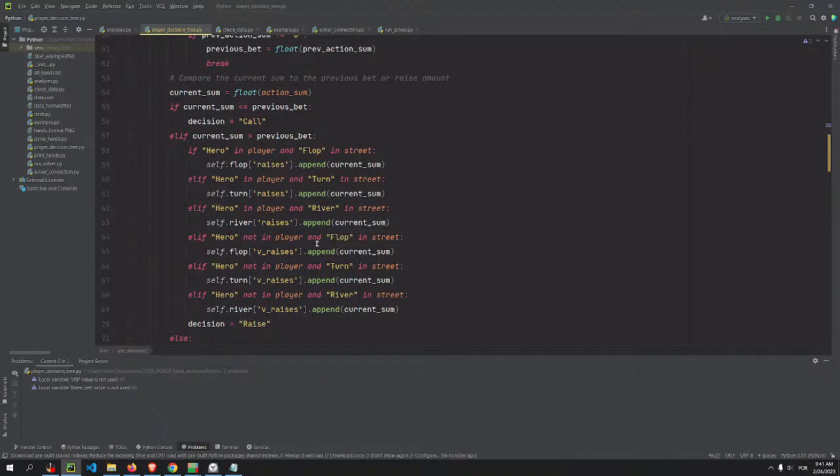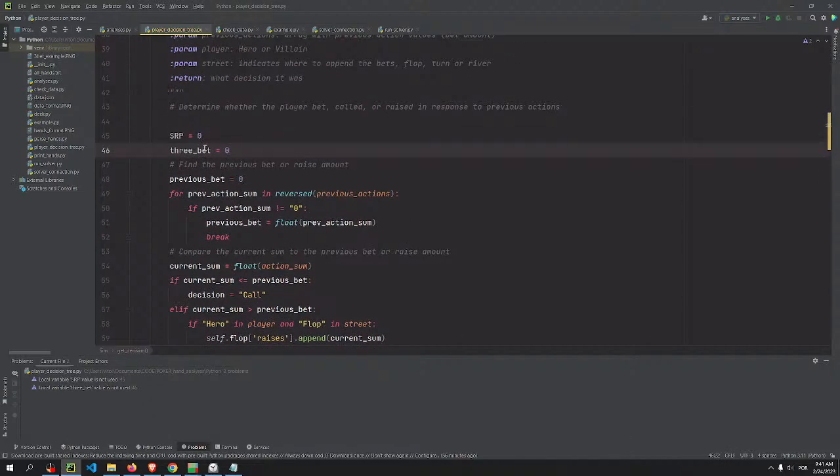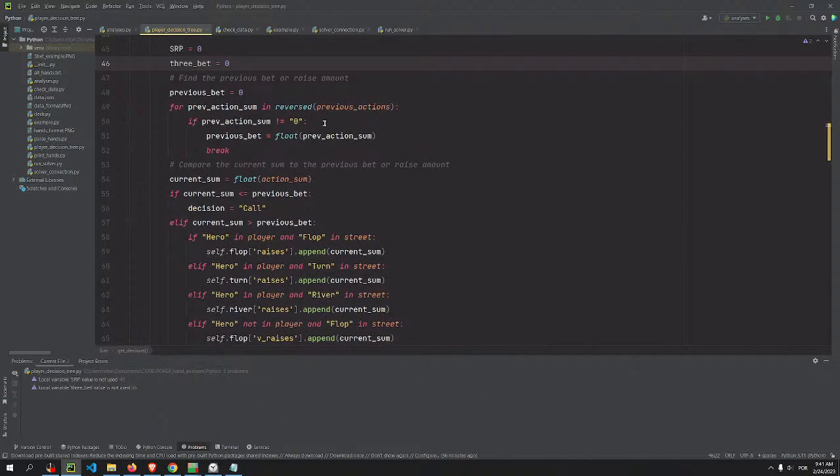And if there are raises, then I increase 3-bet to 1, because at the moment someone raises pre-flop, it means that it is a 3-bet pot. And then for each subsequent raise, you just increase the size of the 3-bets, because obviously the other actions are going to be call because of the logic here.